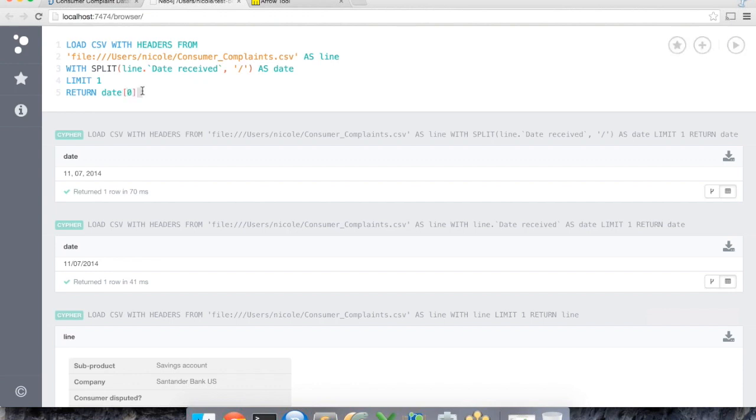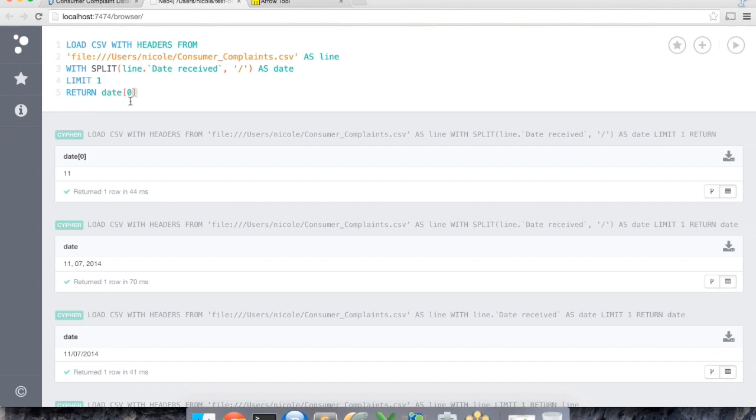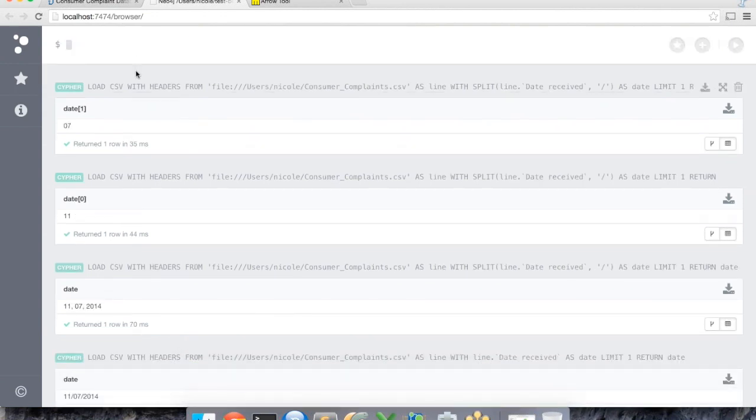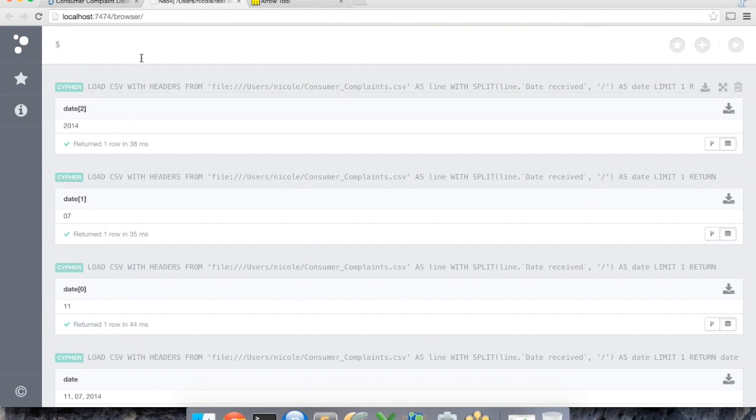So the first one is going to be date 0. The second one, date 1, so on and so forth. So with that, it'll be easy to split that up. So I'll set the month to date 0, I'll set the day to date 1, and I'll set the year to date 2.